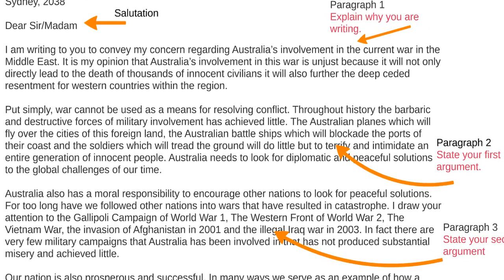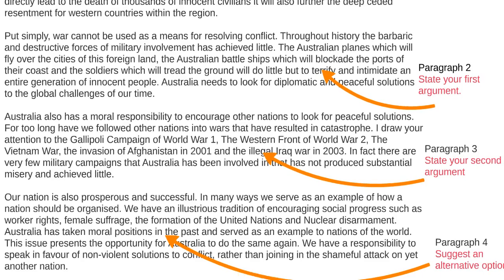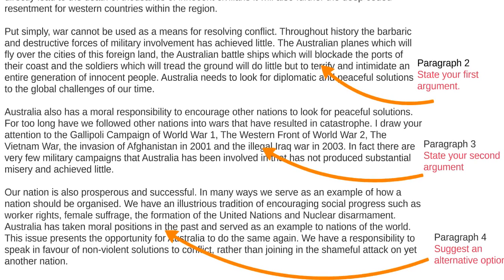In our second paragraph, we state our first argument. Put simply, war cannot be used as a means for resolving conflict. The rest of this paragraph goes on to discuss that point. Our third paragraph brings out any additional arguments that we have. Here in the opening parts of this paragraph, it says Australia has a moral responsibility to encourage other nations to look for peaceful solutions. And the rest of the paragraph deals with that idea.